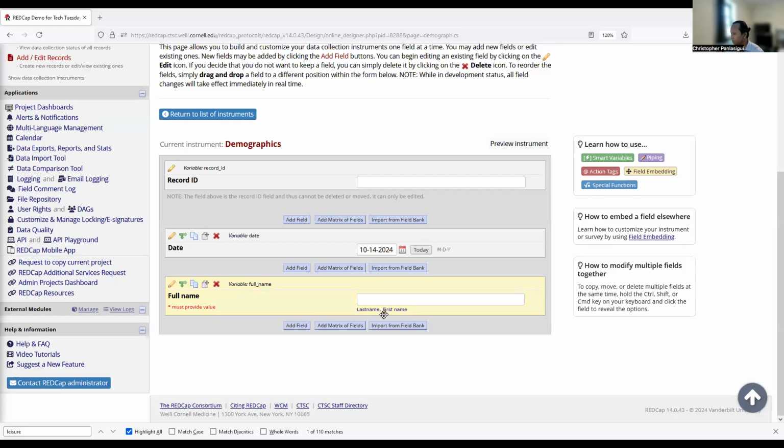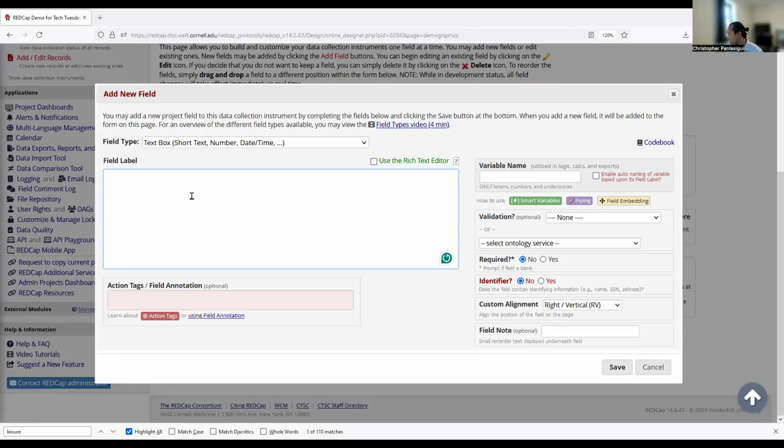And then whenever someone is doing data entry, they will see that little note that it needs to be last name, first name. If you want to collect first name, last name. Let's collect another one. For example, I want to collect someone's date of birth. So this is another date format, right?